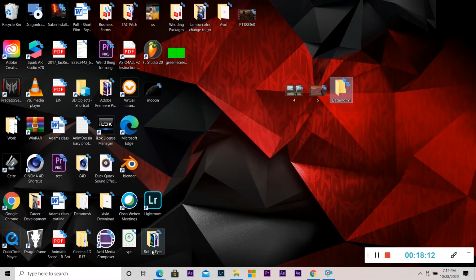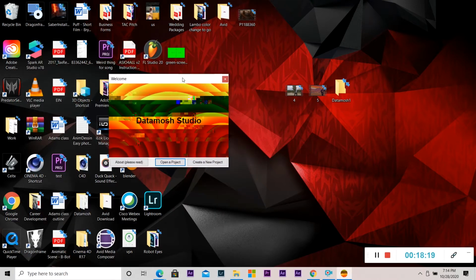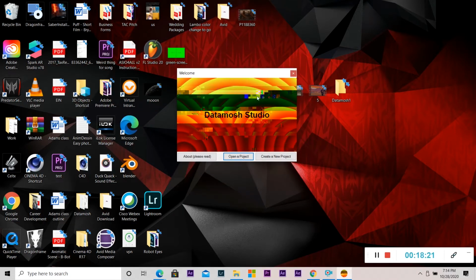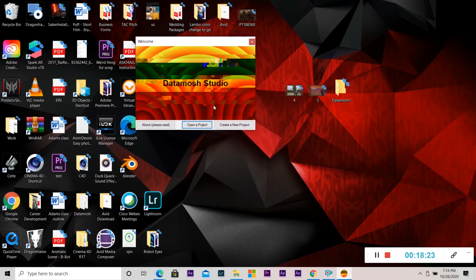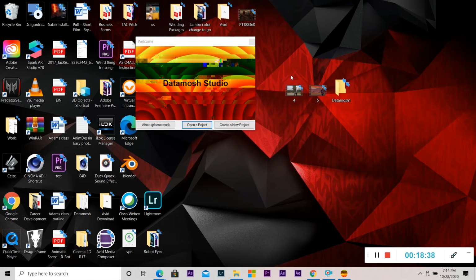All right, so now we're going to open up our Datamosh software. So I just type in Datamosh at the bottom here and find datamoshstudio.exe. Open it up, and you got yourself the software, just like that. And before you get started, you're going to want to create a blank folder on your desktop or wherever you're going to be saving this. Datamosh Studio does not like a folder to be used that has any other type of content in it. So make sure your folder is completely empty, just like that. And I brought the two clips onto the desktop here, 4 and 5, that I want to basically bleed the pixels from 4 into clip 5.